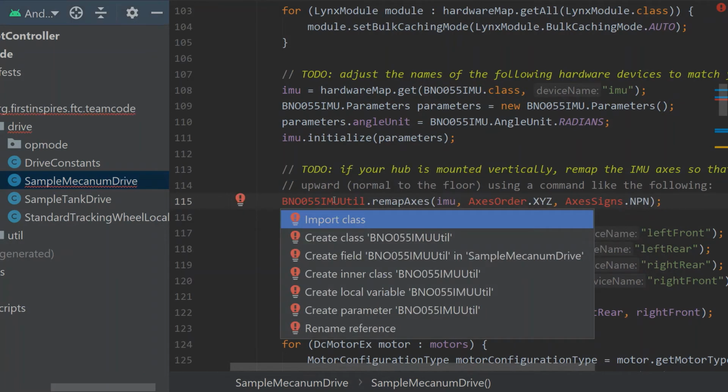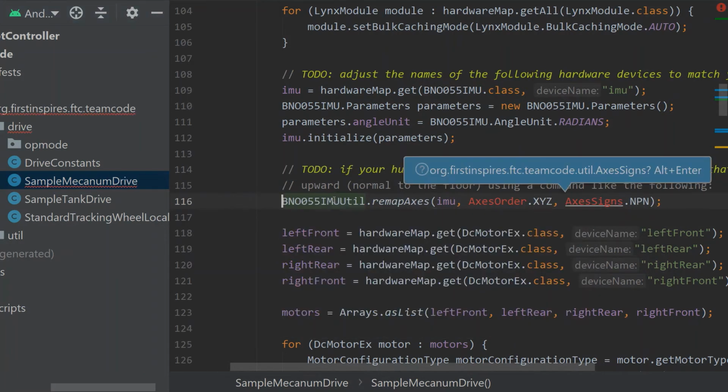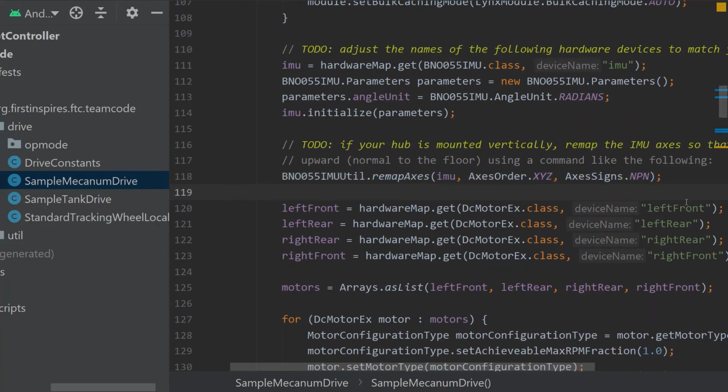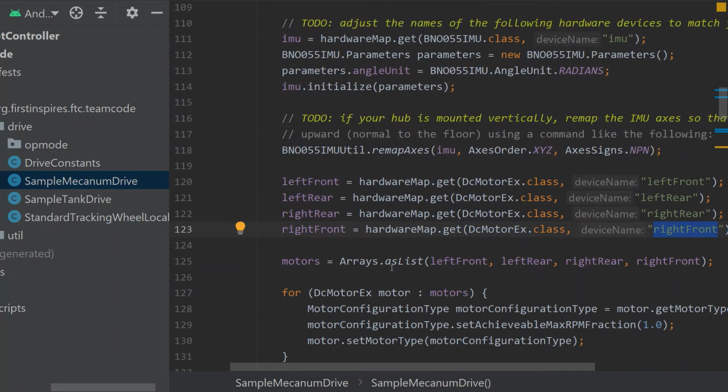We're going to have to import all of these things. You can just hit alt enter like 3 times and there you go. We also have to change the configuration names here, whatever the configuration names of your motors are, and then it puts the motors in a list.